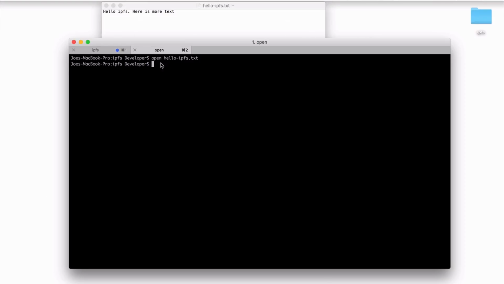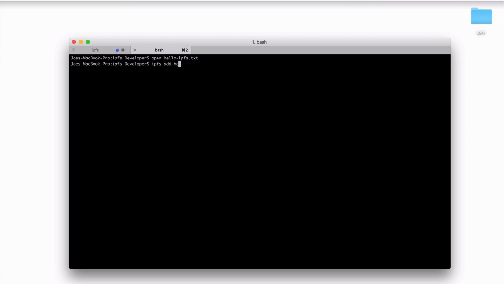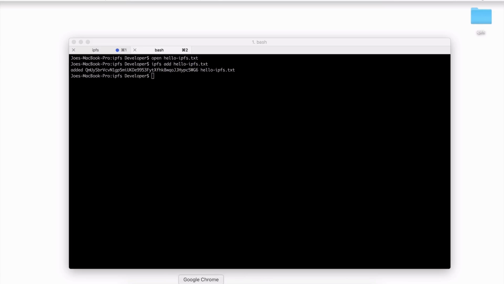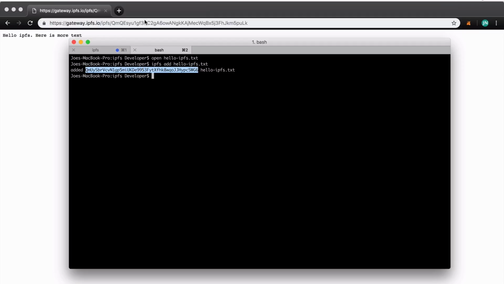I'll open my file and make one more change. I'll say, hello world, it's Joe. I'm on IPFS. Back in my terminal, I'll add this to IPFS. Then I'll refresh the web browser to see the changes. No changes. I can't see the changes because I'm still looking at the hash value from the original file. It doesn't matter to IPFS that it's the same file in the same place. It's only looking at the content. To see the new content, I have to switch out the hash value with the new one it gave me. Alright, so I do that and I see the new file. Great, I can find my file.